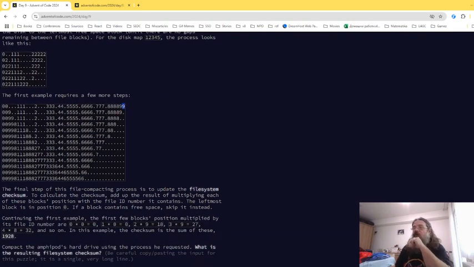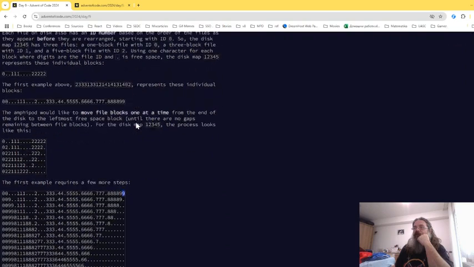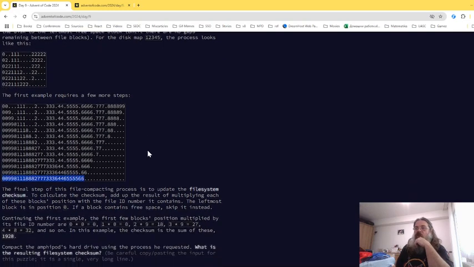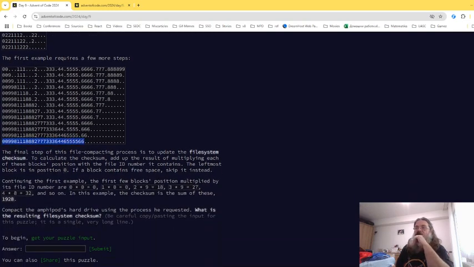Basically, you take the last non-empty thing, and you move it to the first empty space. And you continue doing that. So at the end, you're left with something like this. And then you basically need to run a checksum through this. So you multiply this by 0, this by 1, this by 2, this by 3, and so on and so forth, and this by 4, and you get some biggish number.